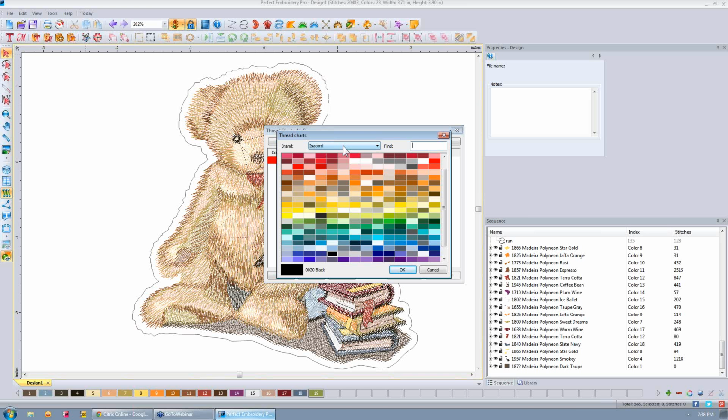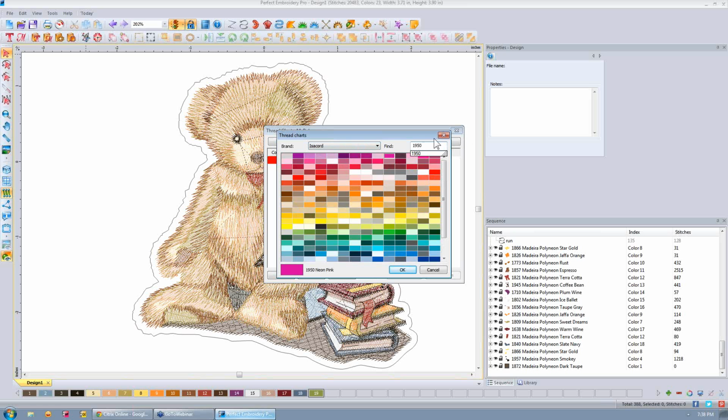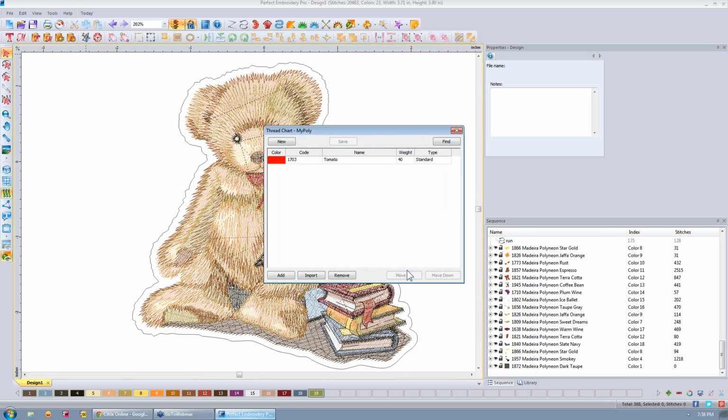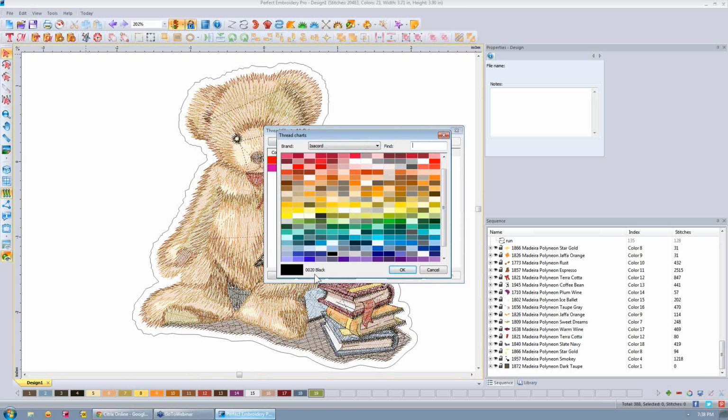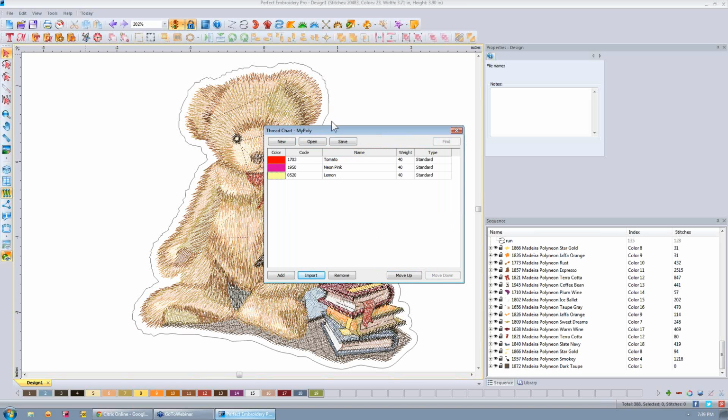Then I look at my spool of thread, and it's got a number on it. This one is 1950, which is a neon pink, and I click OK. Now I've added neon pink. Let's import another thread, and this one is 0520, which is a yellow color, a lemon. Okay, great. I've added that.